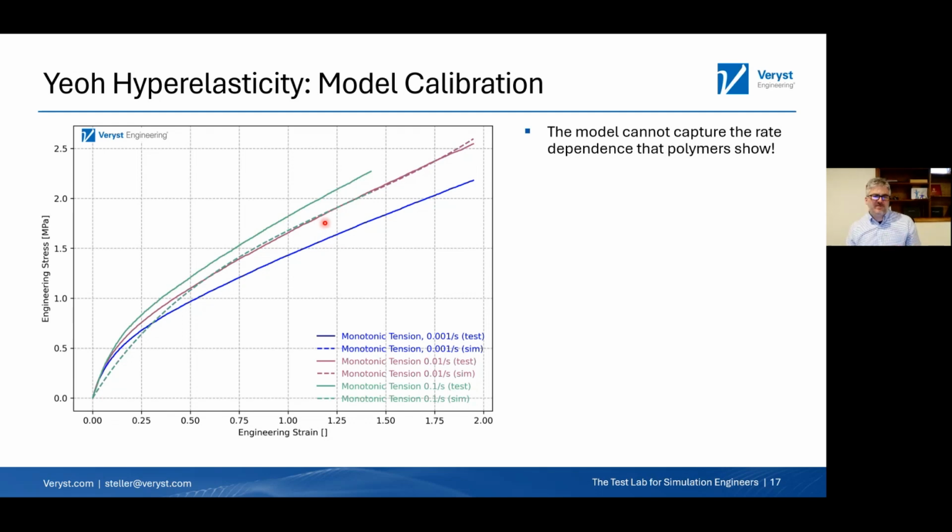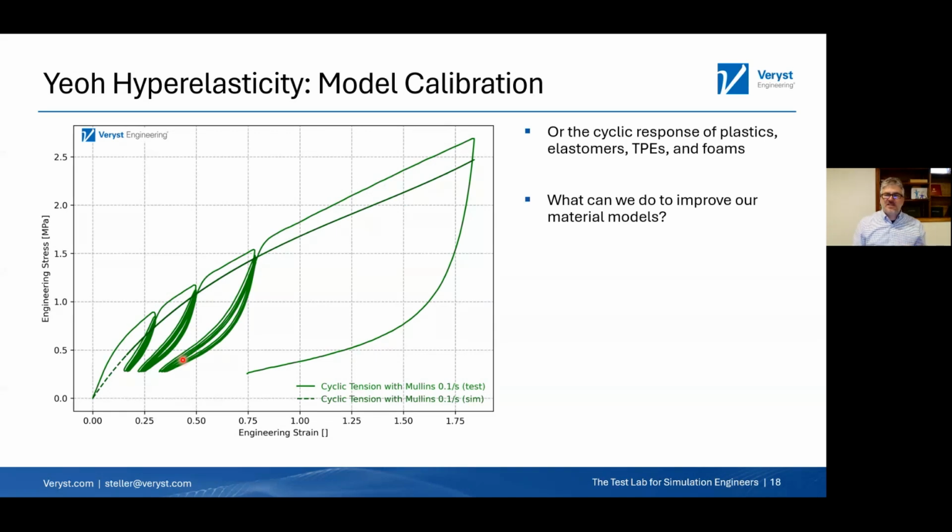But there are other problems with this model. Not only can it not capture this rate dependence, but it doesn't capture any sort of cyclic response. So I took that Yeoh model, and I have a cyclic type of test data here. Maybe in a couple of slides we'll see a little bit more of this. I loaded this up to 25% strain, and then I unloaded, and then I reloaded the 25% strain 5 times. And then I did that at 50% strain, 5 times. Then I went to 75% strain and did that 5 times. And then I went to 175% strain and unloaded.